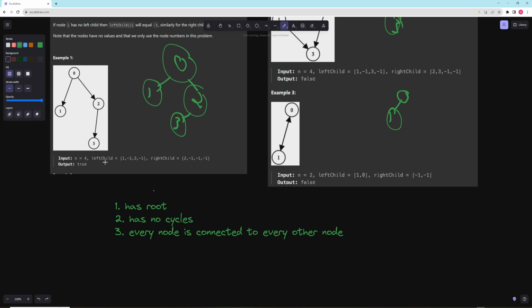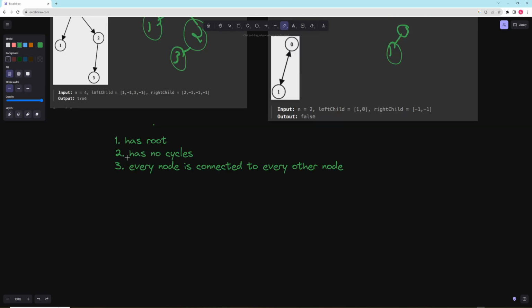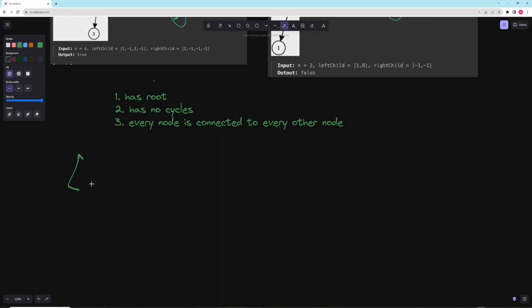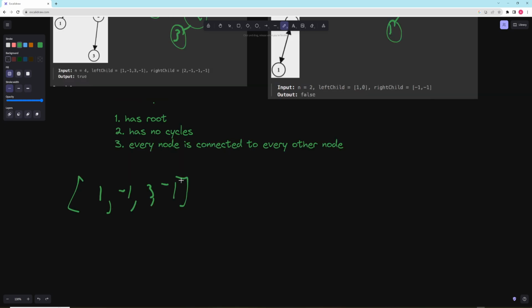So the problem, or at least one of the problems, is, let's say we do have this left child and right child thing. First of all, once we get the root, we can just do a DFS, but how do we get the root? So let's say we have something like this, right? So this would be for the first one. Essentially we have the left child and the right child. How do we get the root here?